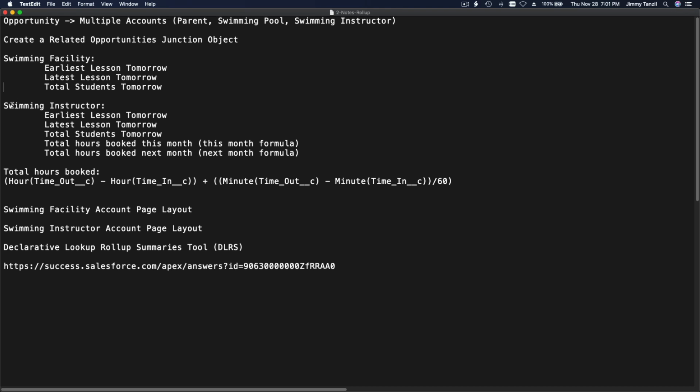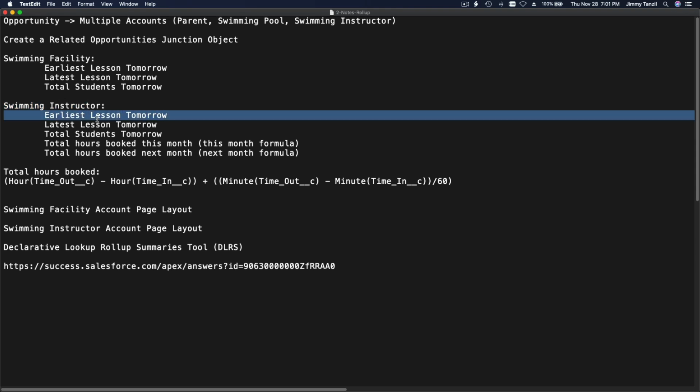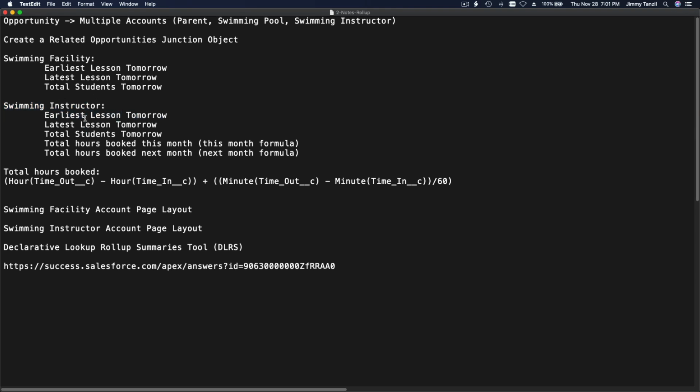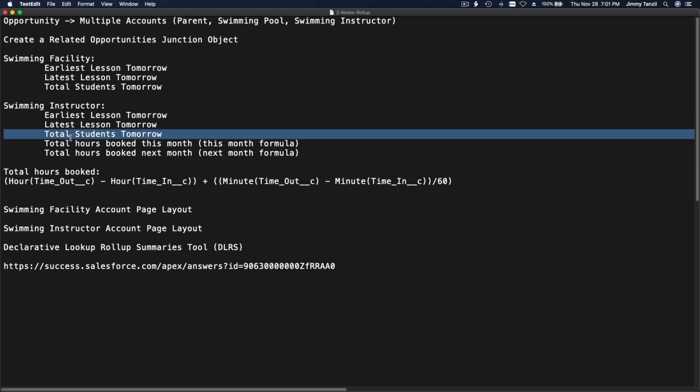You got that? Next, as a swimming instructor, I would like to know the same thing. The earliest lesson I have to teach tomorrow, like how early do I have to wake up and start preparing myself to teach my first student? The latest lesson I have to teach tomorrow, like when would I go home tomorrow night? When is my latest lesson? How many students do I have to teach tomorrow?